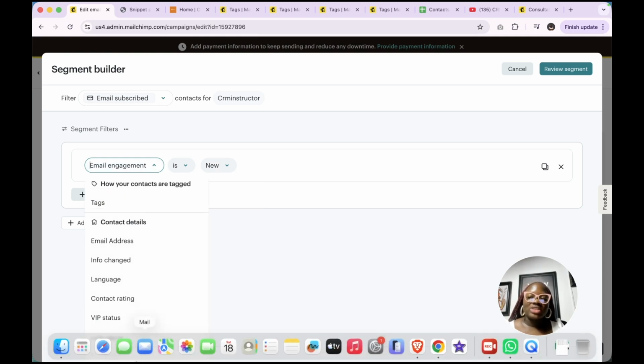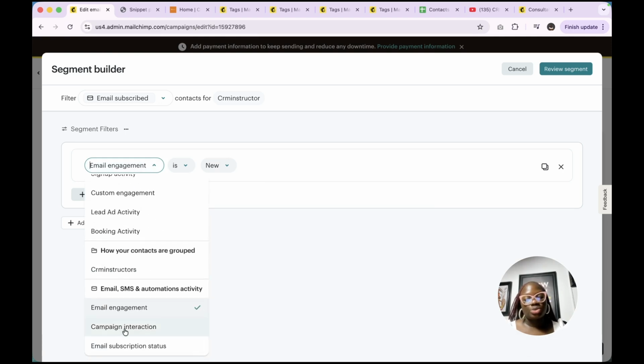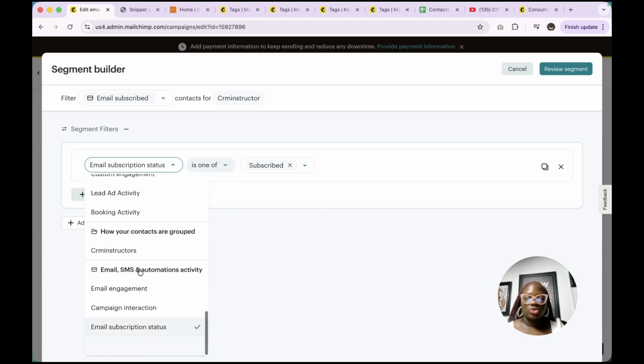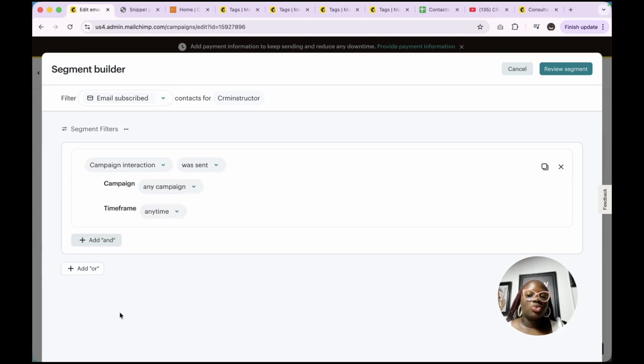Or you can even say that you only want to send to people who have interacted with your content before. So the email engagement status is they are subscribed, or you cannot send to unsubscribe. It's actually bad to send to unsubscribe. We do not want to do that. We can also say we want to send to people that have interacted with our campaign before, or we want to send to people that have interacted with a specific campaign.